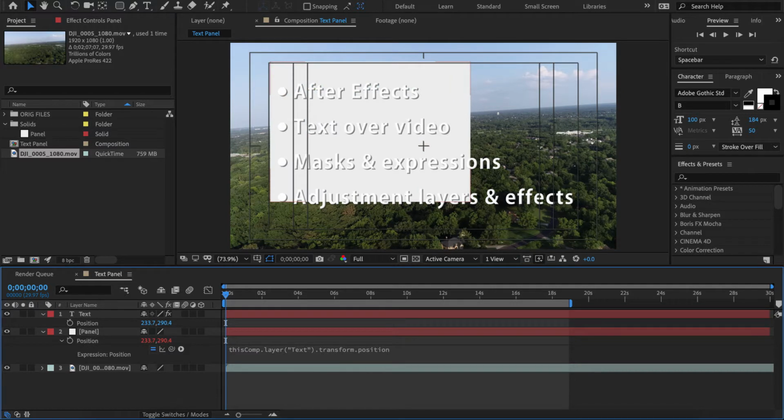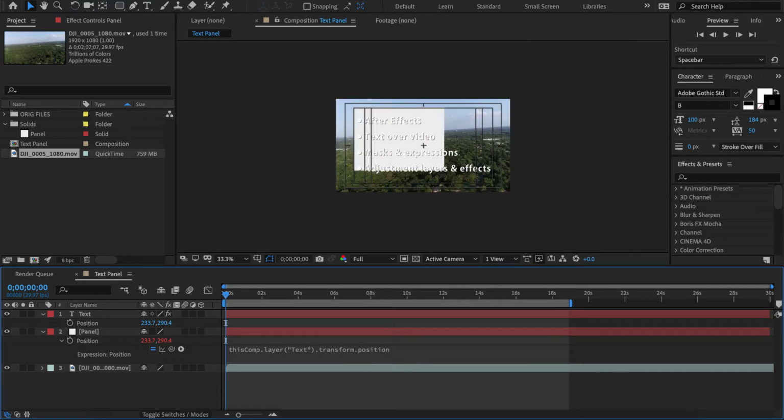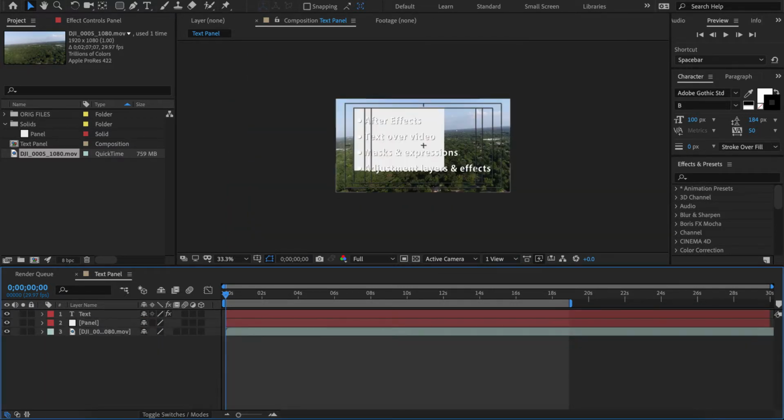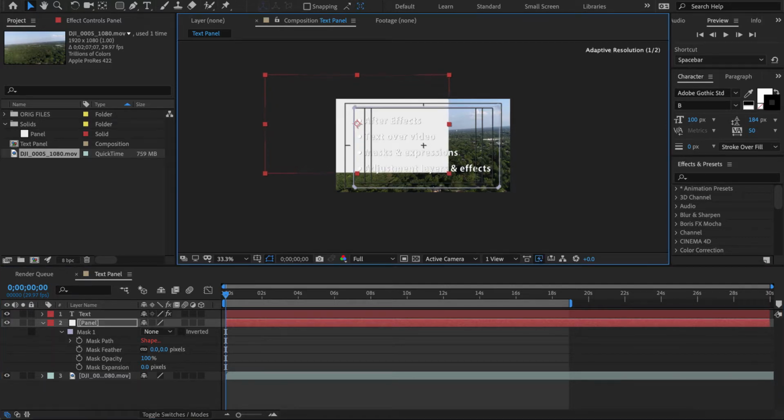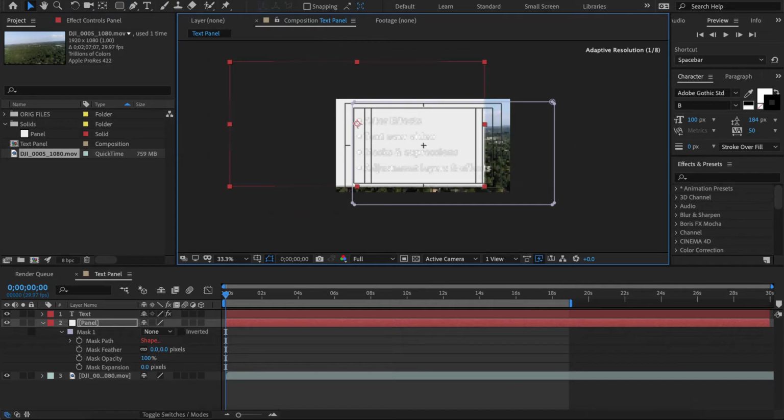The masks now line up, but what has happened to our panel? When we linked its position to the text, the edges of the solid no longer fill the mask. What to do? The simplest solution is to use a larger solid. But you can't just scale it up because the mask scales with it.